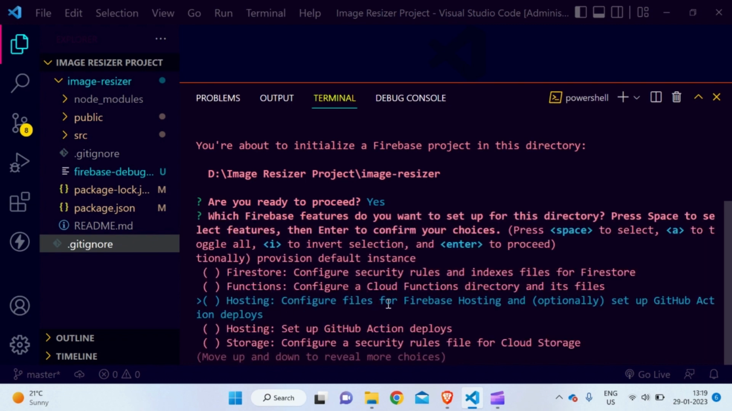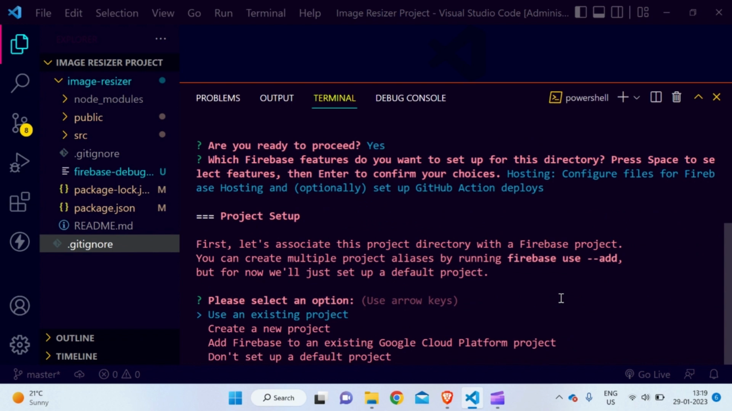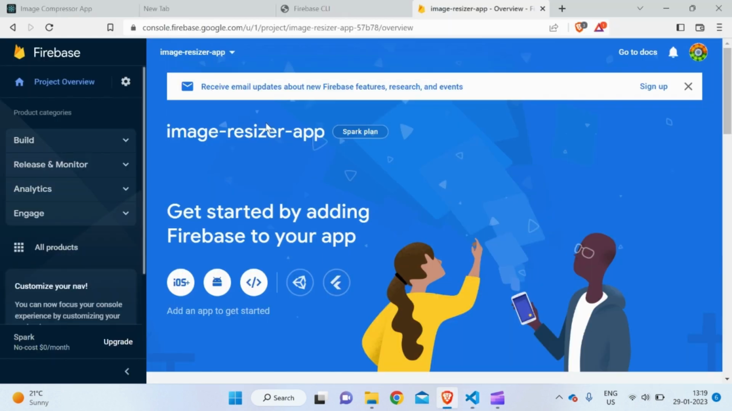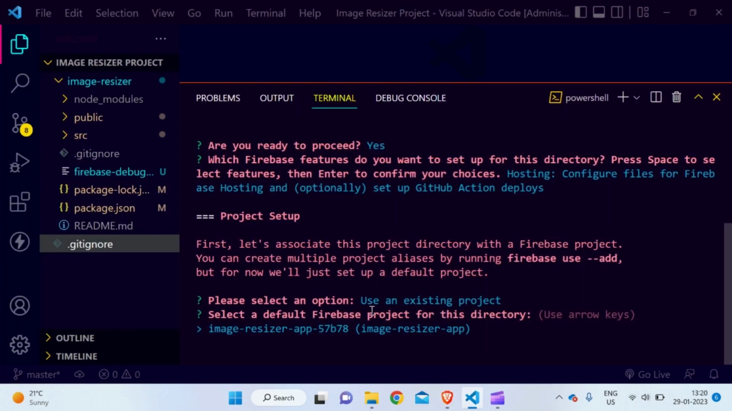In hosting, you have to select configure files for Firebase hosting, and for selecting this option you have to press the space bar and then press enter. And we are going to use the existing project, because we have already created the image resizer project. So we'll press enter. Now it will give you options because we just created a project here with the same account. When we log in with the same account to the Firebase CLI, it will give you all the names of the apps. So we want to use the image resizer app.